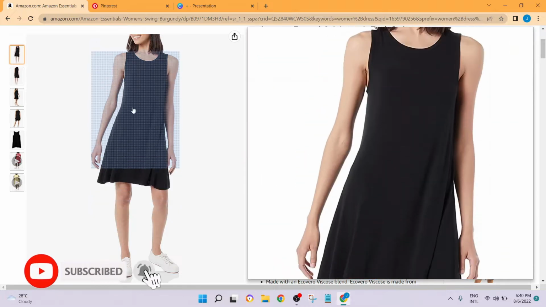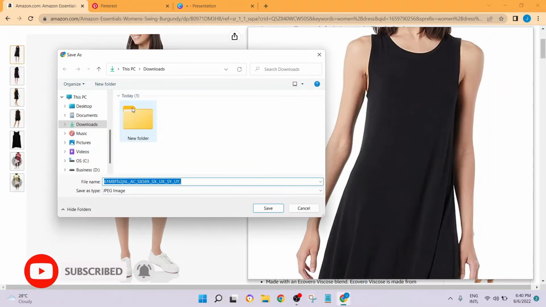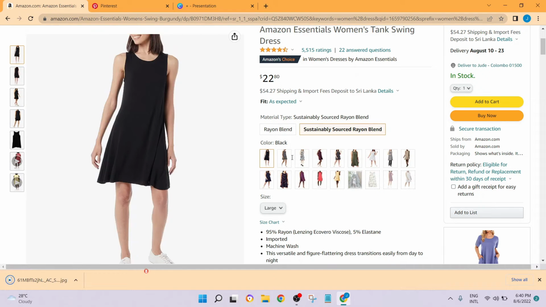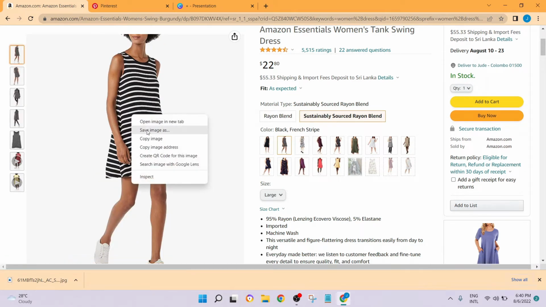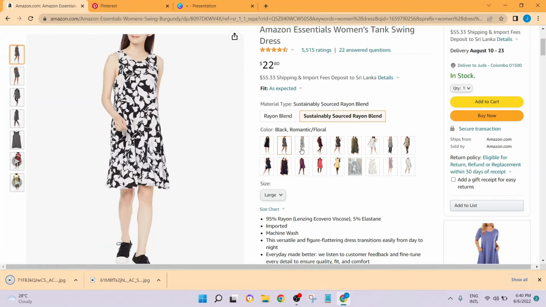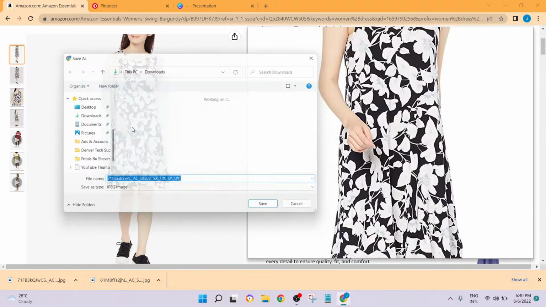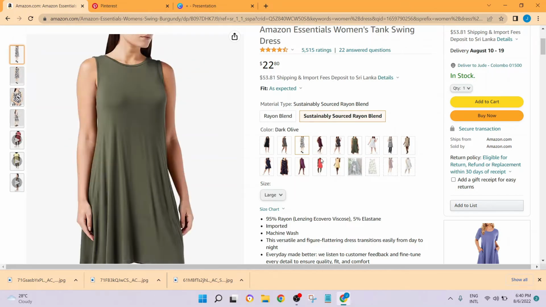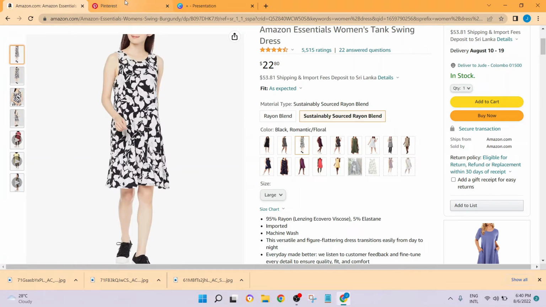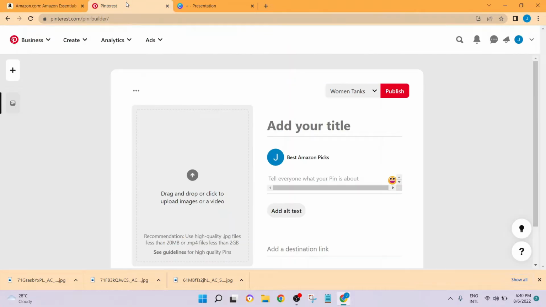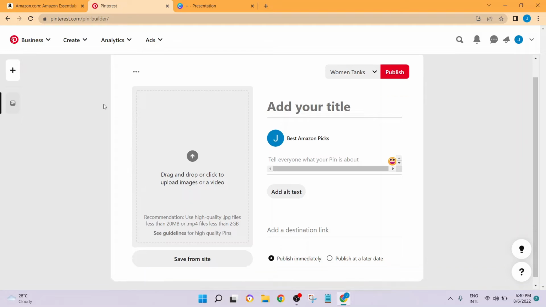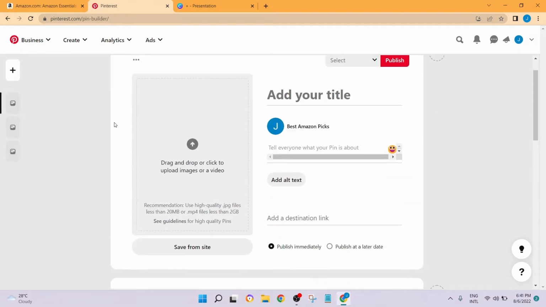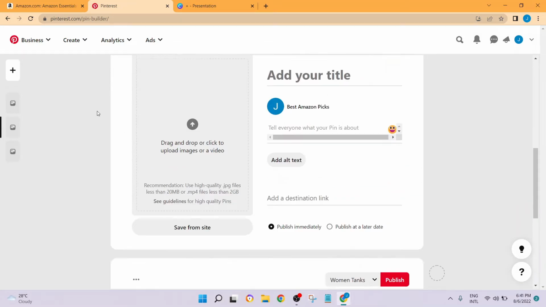So now I have black, so I'm going to download the black color first, and then I have the striped one and the floral one. For this video, I'm only going to download three dresses. As you can see, there are like 10 to 11 dresses over here. Next, go to Pinterest. I'm going to create three pins using those three pictures.